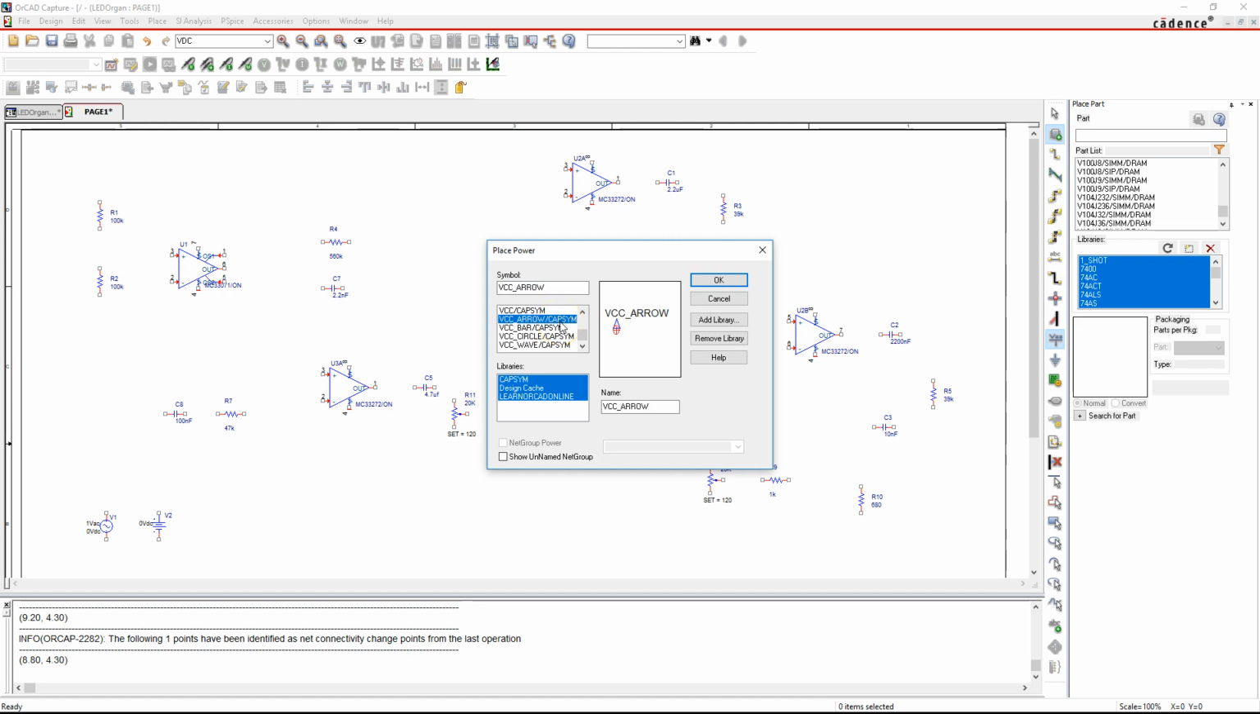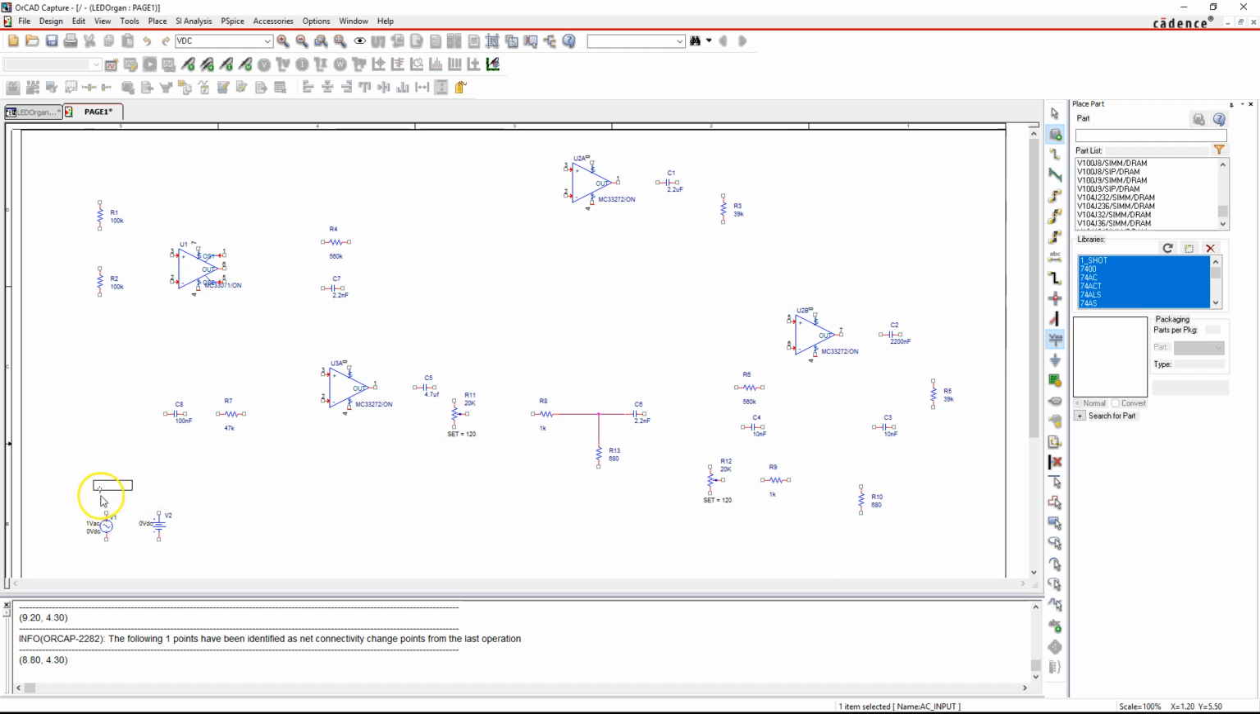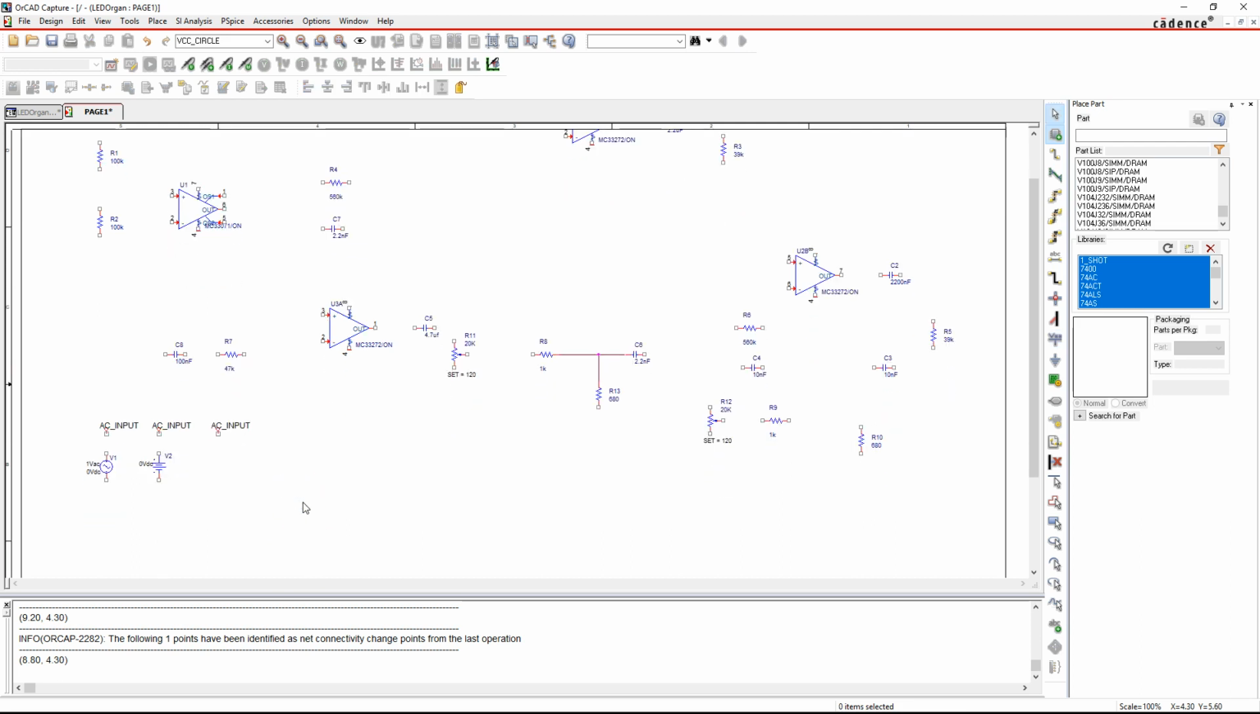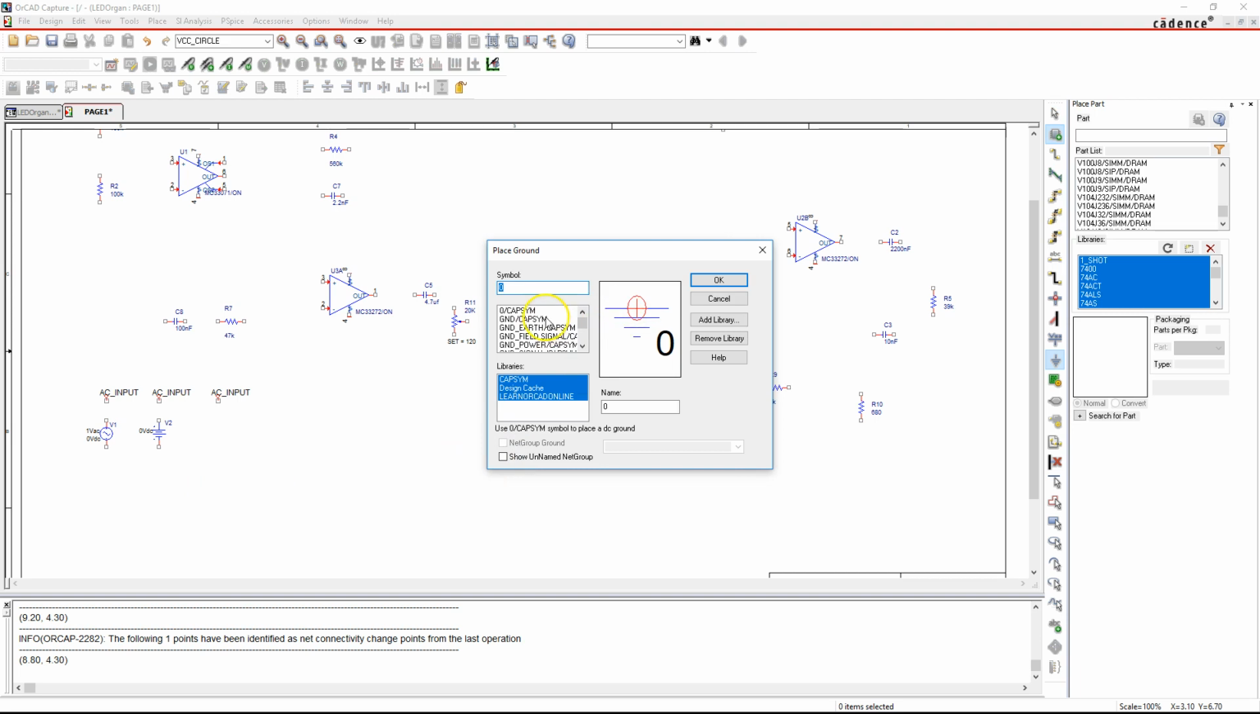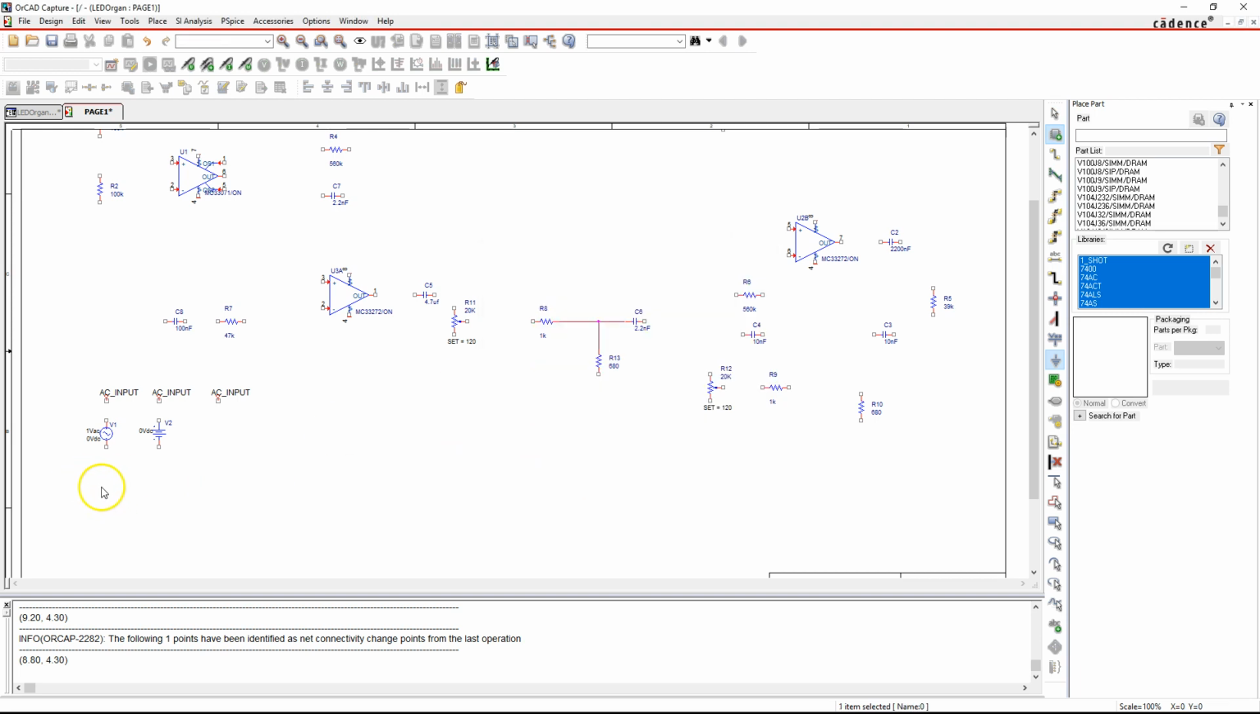So you can keep that in mind. Go with the VCC circle, and then name the first one AC input. Enter, place it right here. That'll be for AC input. Place another one here called VCC. I'm going to rename it, and then this will be VEE for the ground or negative voltage. Hit G on your keyboard and choose the 0 cap sim that comes up here.